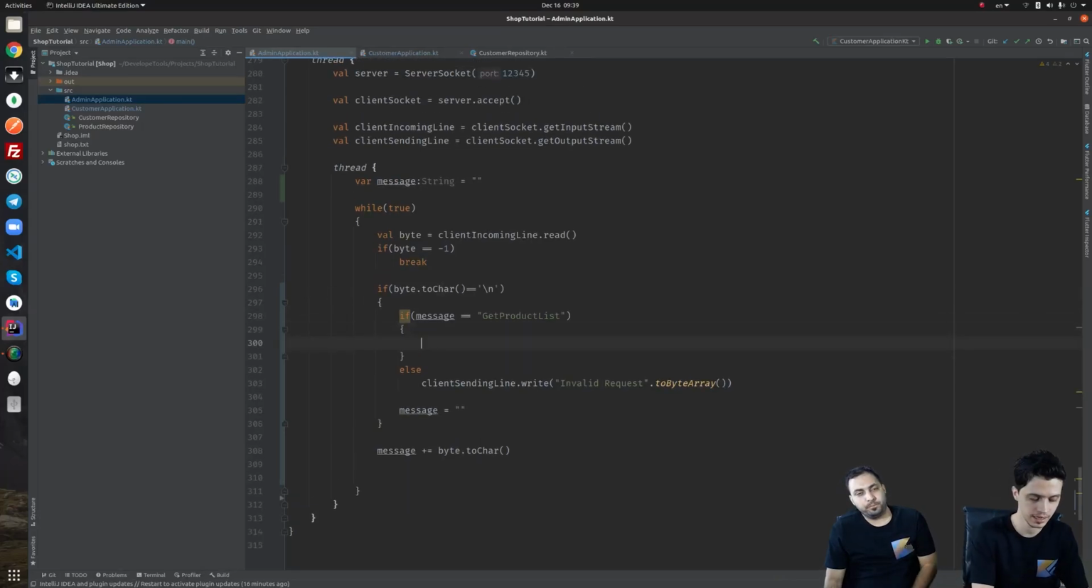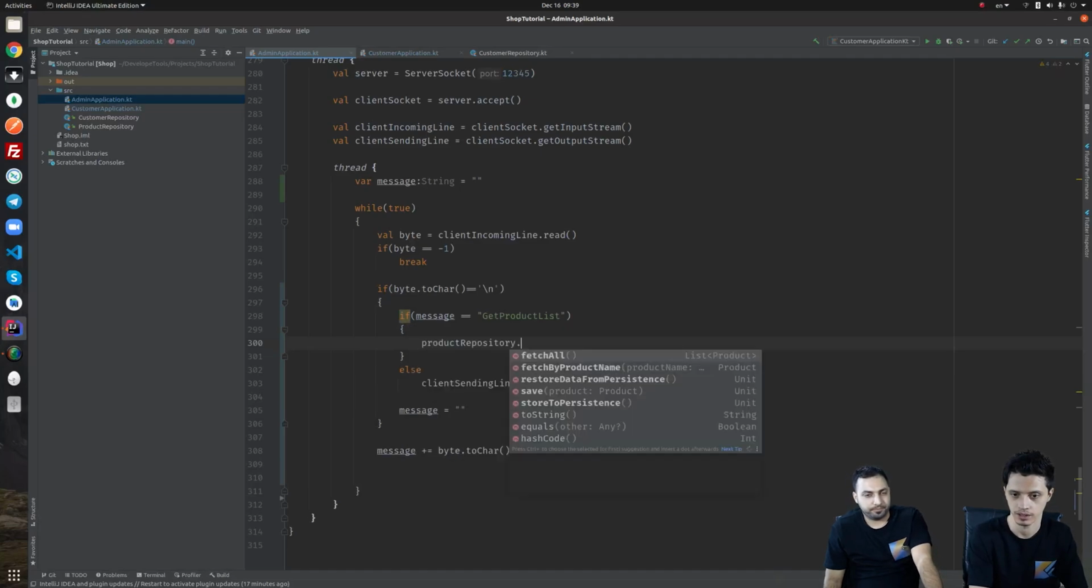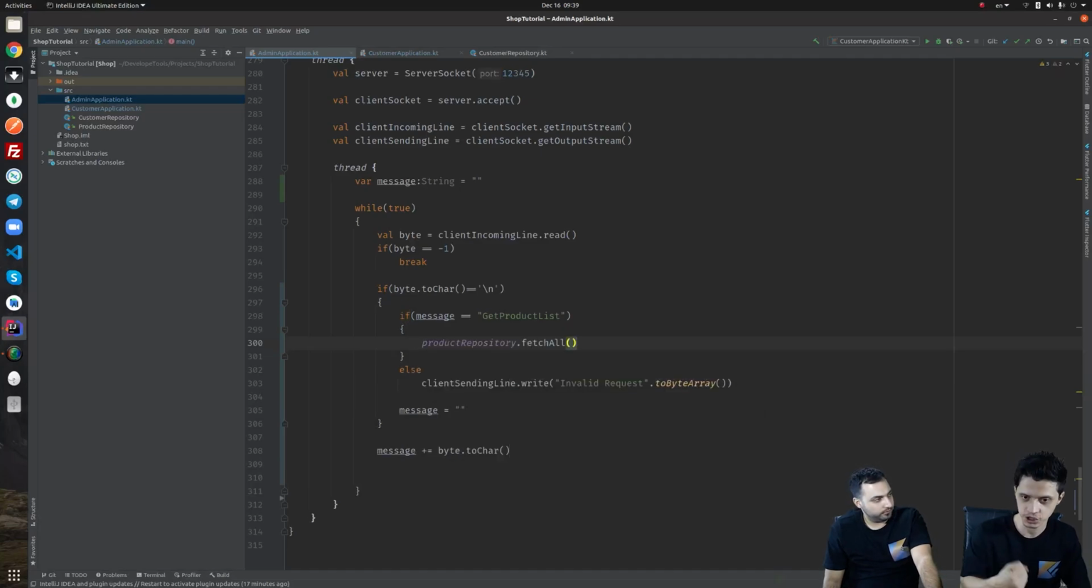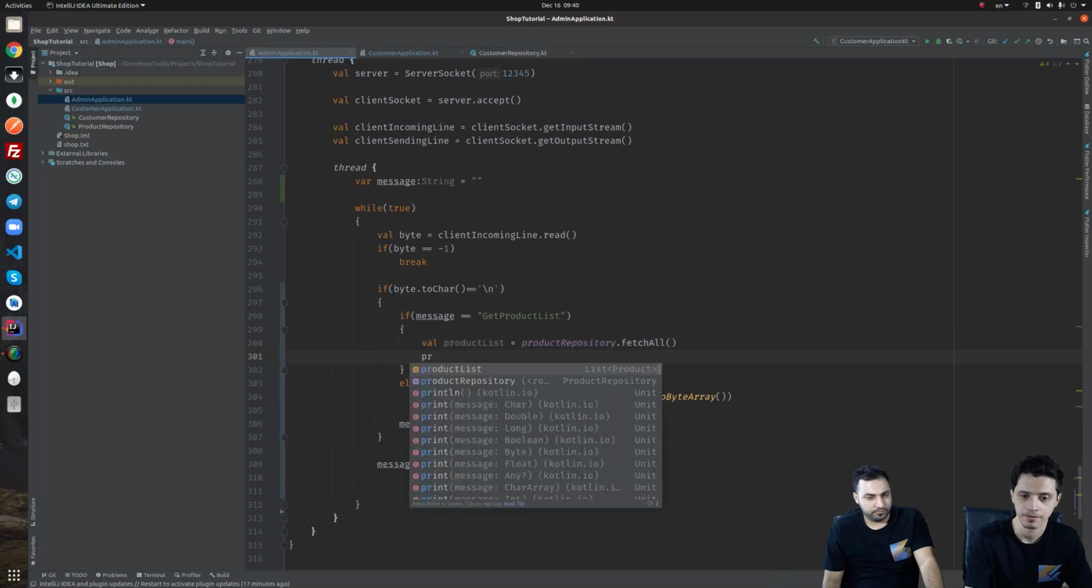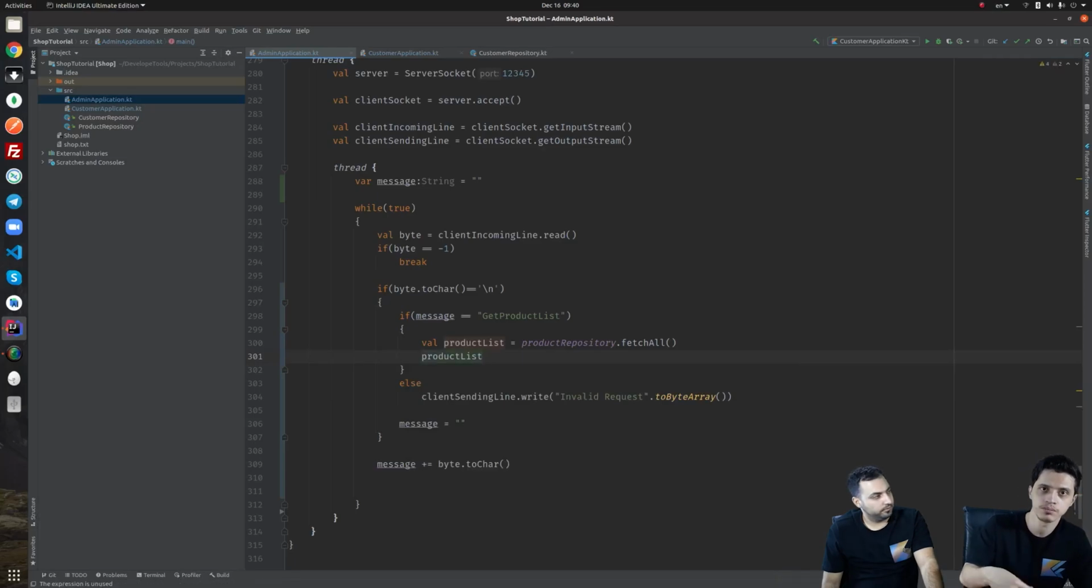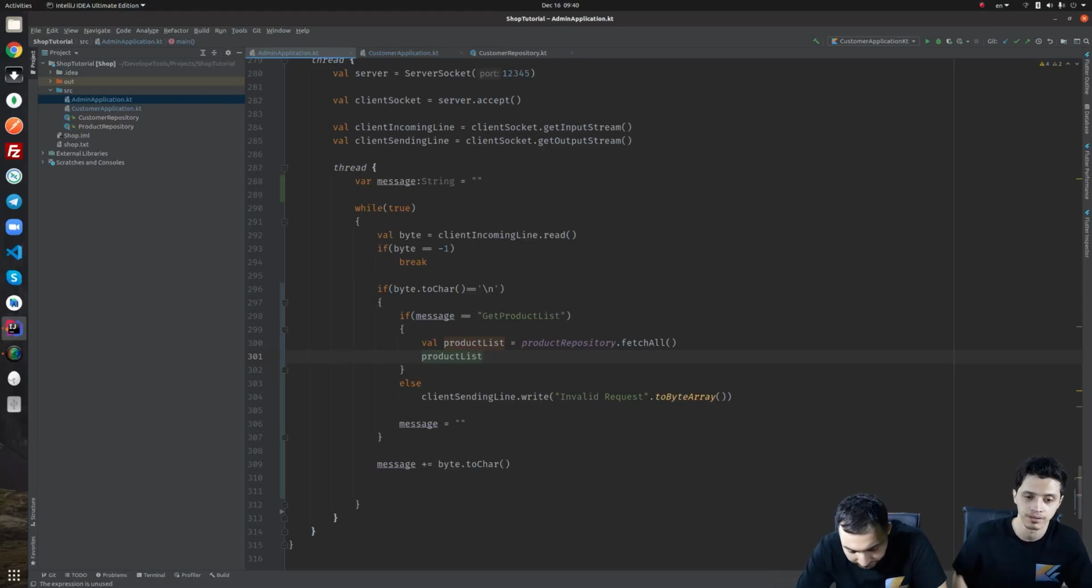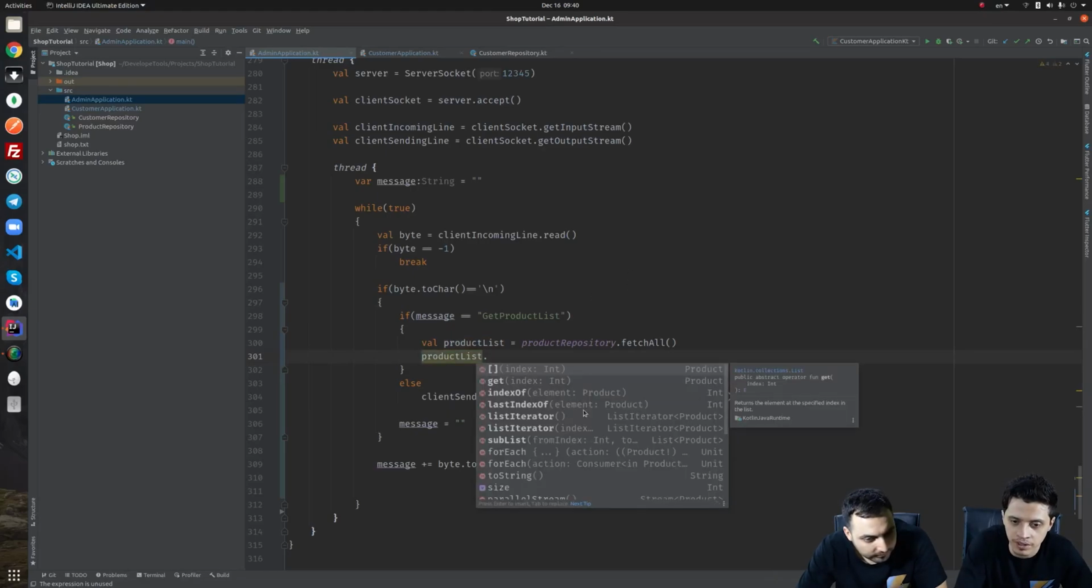So let's do this. Let's say product repository dot fetch all. Now we fetched all of them, we have a list of products. This is val string product list. This is a list of products. So here we have to concat all the items of the product list and create some kind of message and send it to the other side. So let's introduce, instead of using ugly for loops, while loops that we have done before, let's do it some other way.